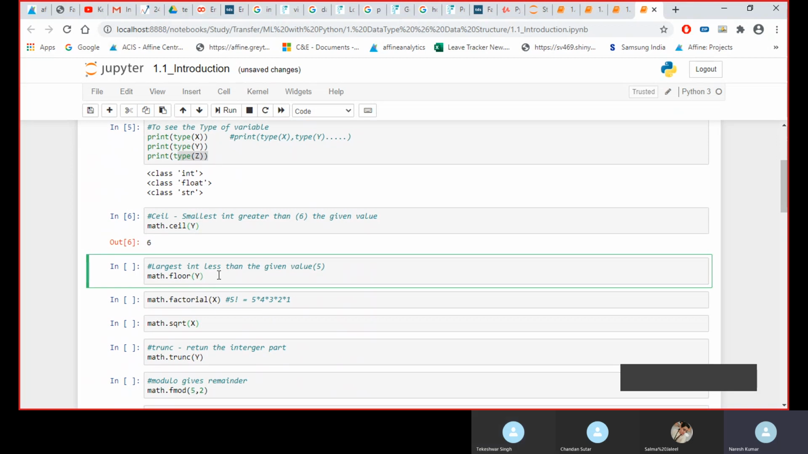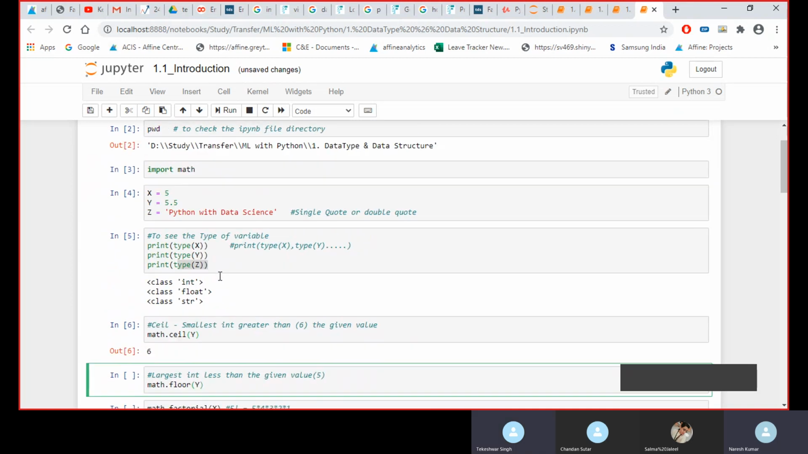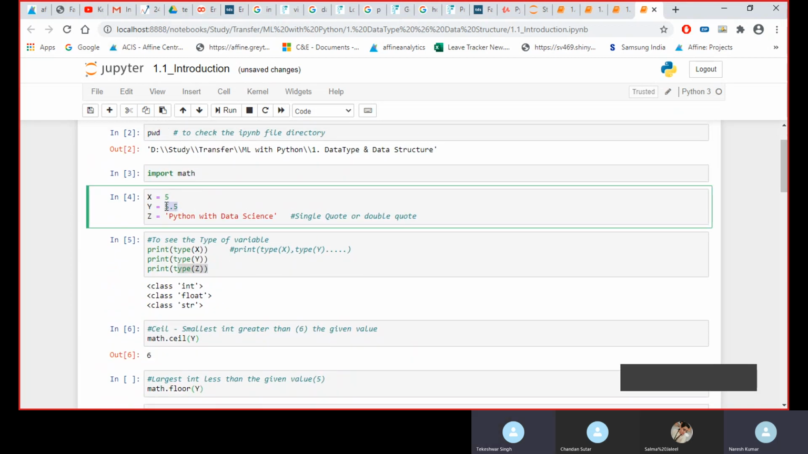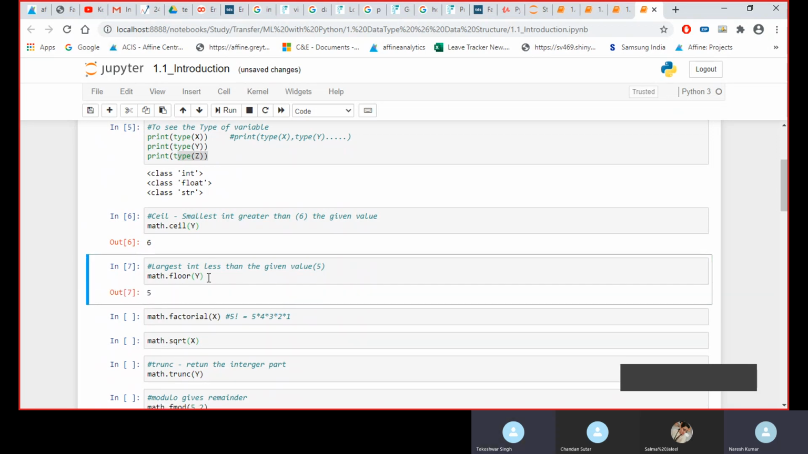Okay, and what would be the floor? Floor would be the largest integer from this decimal point. For example, 5.5 is there. What would be the largest integer of 5.5? It would be 5, right? Before that is 4, 3, 2, 1, which are all smaller than 5.5. So it would give me 5.